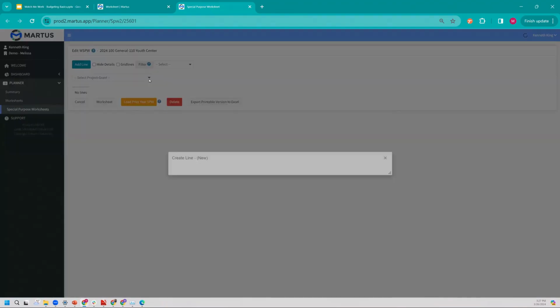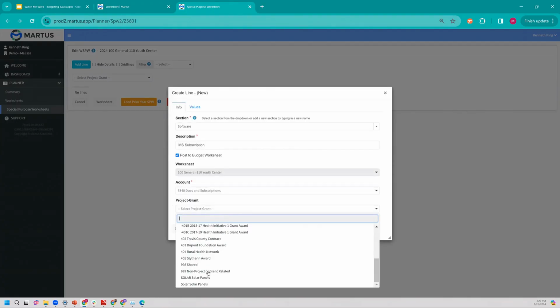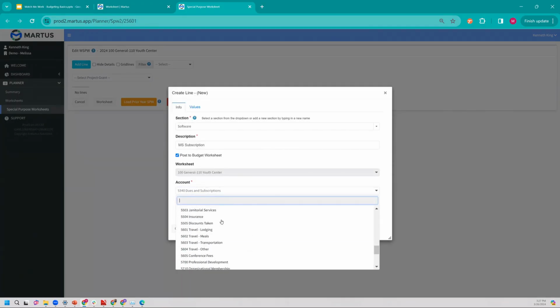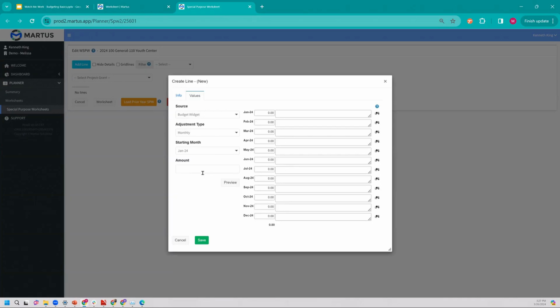And so I'm going to go ahead and add a line here, and I'm just going to use our other budgeted items. I can make my own section simply by typing in here. Like we could do software, and I can call this Microsoft subscription, and we'll post this out to our budget worksheet, and we'll do, that's not the right account though. Let's see, where was that? License fees, that's what I was looking for. And we'll set that to our generic line dimension. Then I can come over here and tell Martus that we're going to spend $500 a month on Microsoft, and we'll put Microsoft in our notes here and copy that down and click on save.